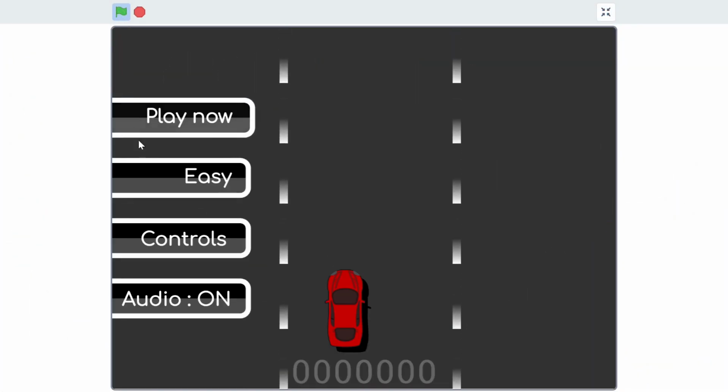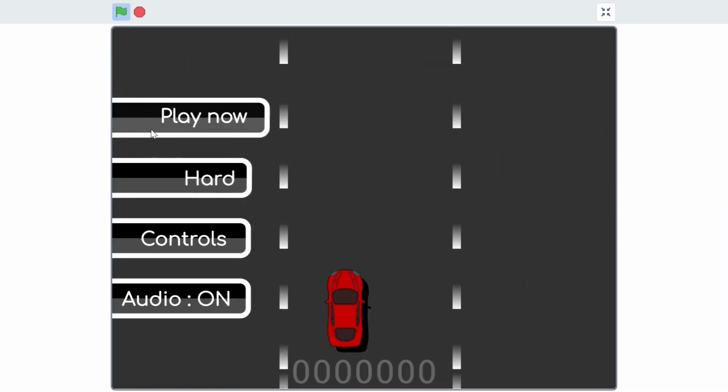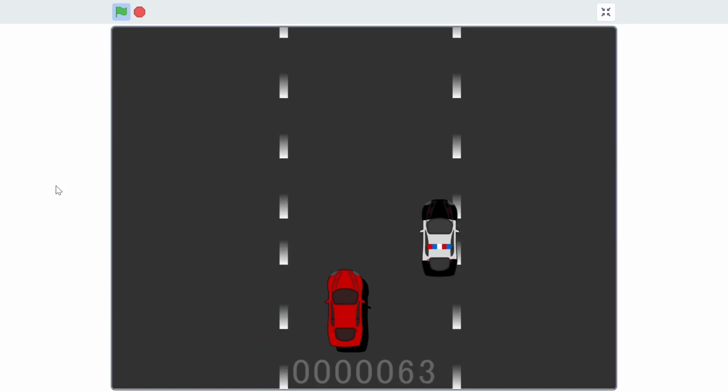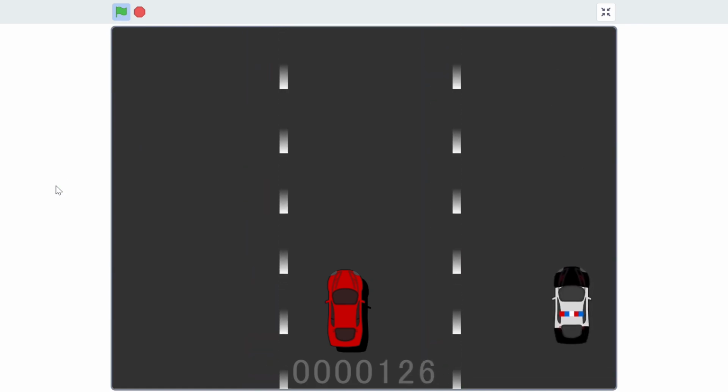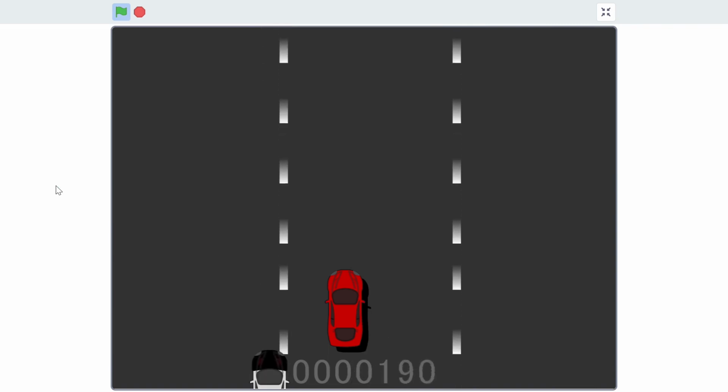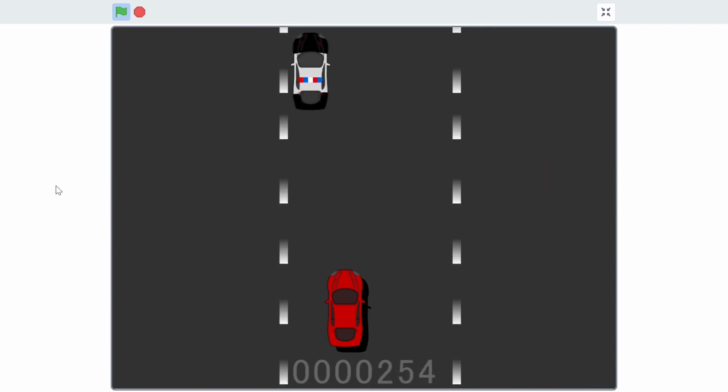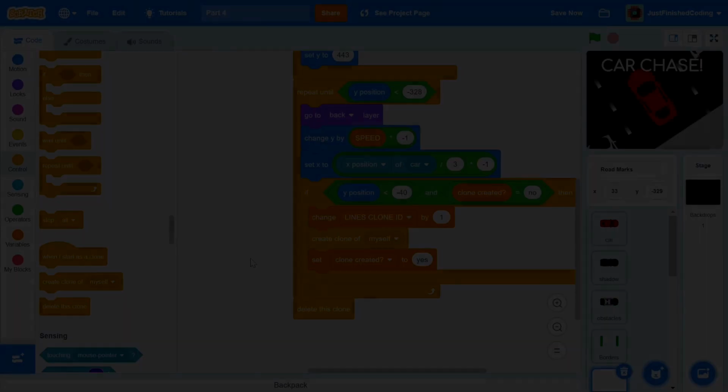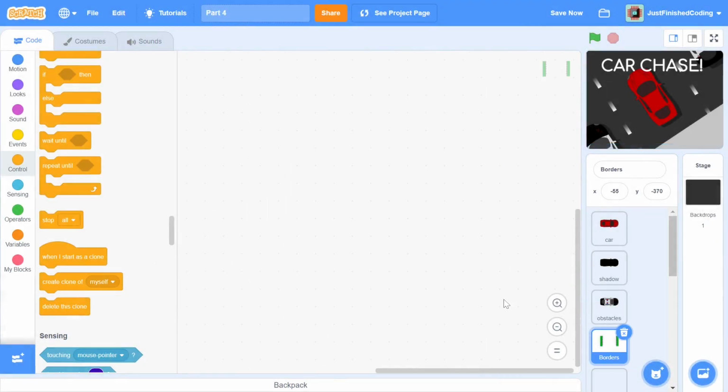Perfect! If you test out your program now, the road marks should be working. This gives a pretty nice illusion. It looks as if the player is racing down the road. The same features should exist in the main game. Great, let's move on to the borders sprite.